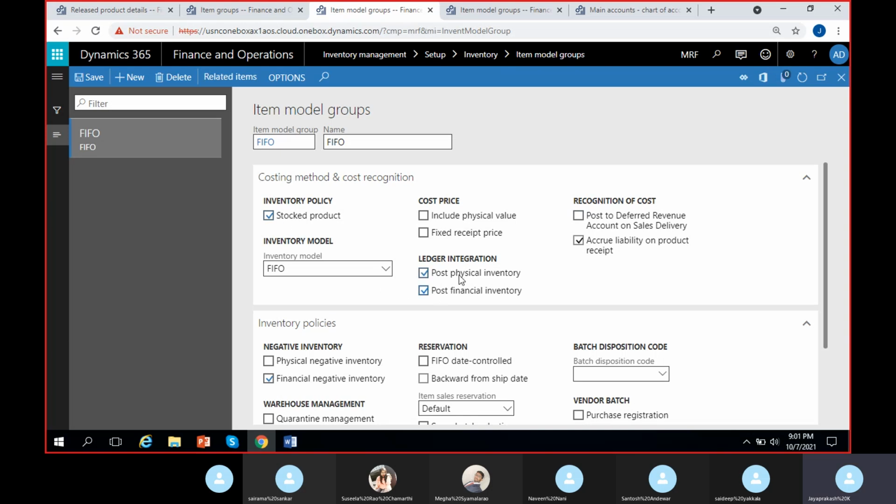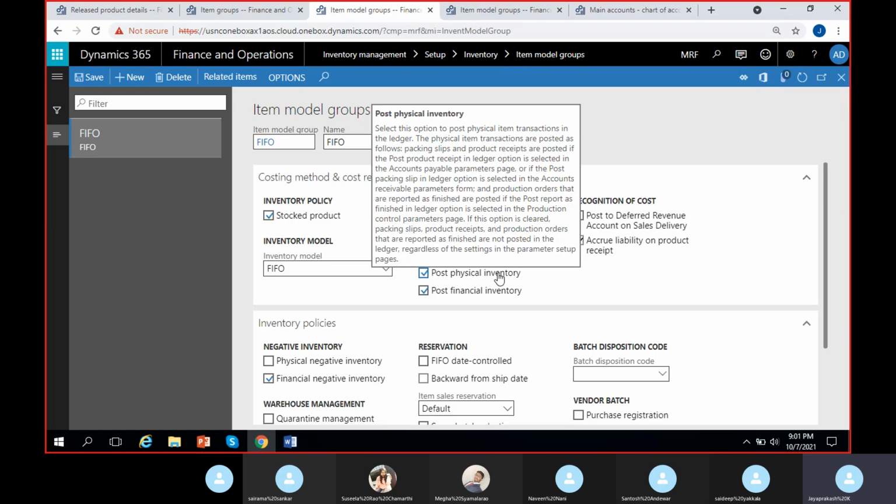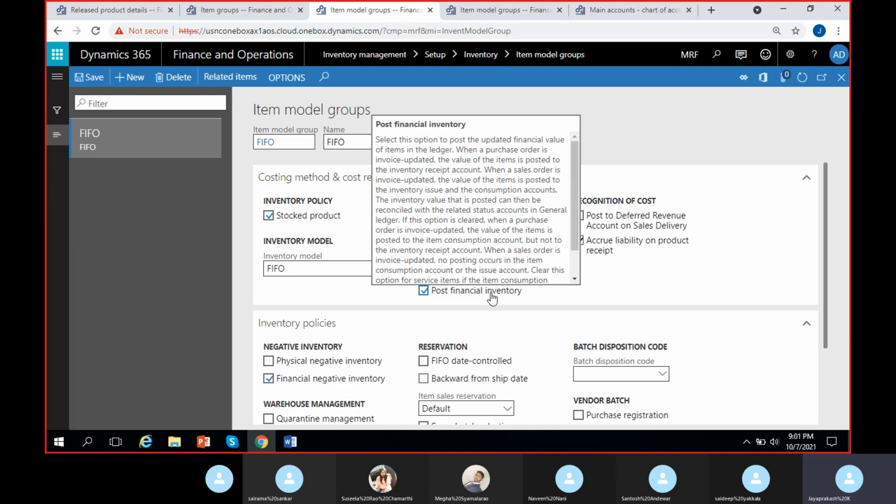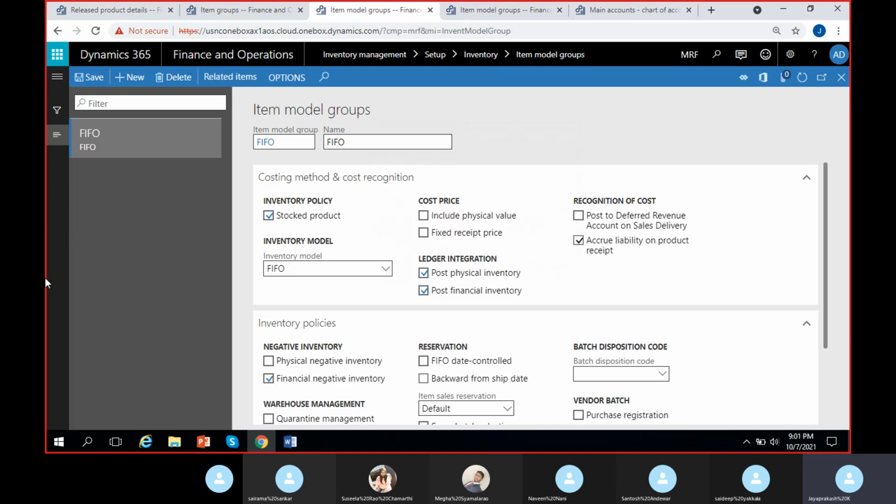Stocked product, if you post physical inventory and financial inventory. Physical inventory means the physical inventory of the product, like 1 item added, 2 items added, 3 items deducted, like that. Financial inventory means 1 item costs 100, right? If you are buying 2 items, it is 200, and the financial inventory will be posted. Inventory account will be debited for 200 if you buy something. It will be credited for 200 if you sell something, like that. So the account that we give will be debited and credited.